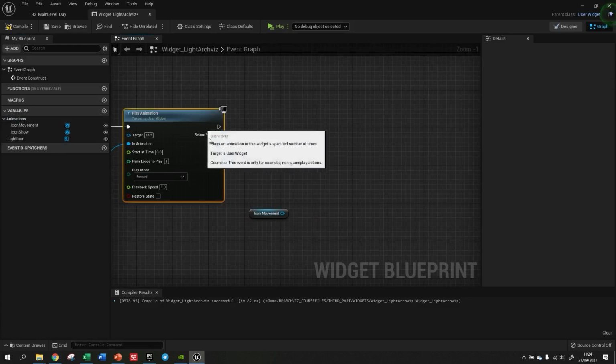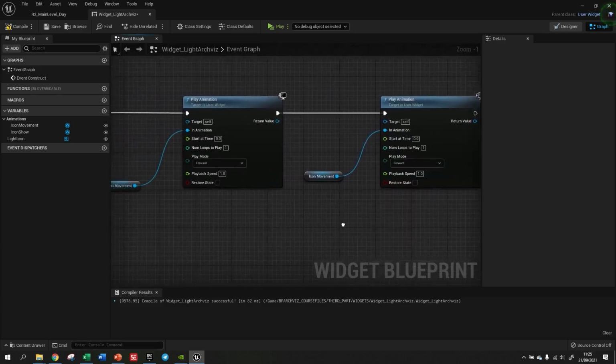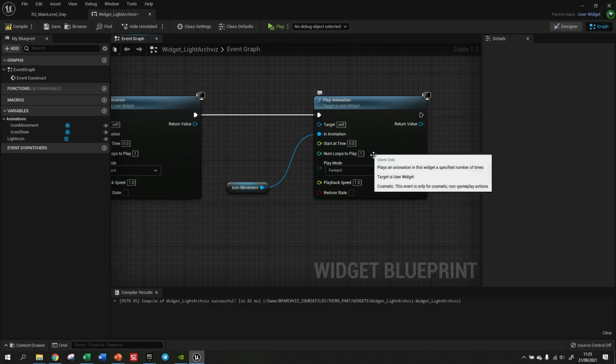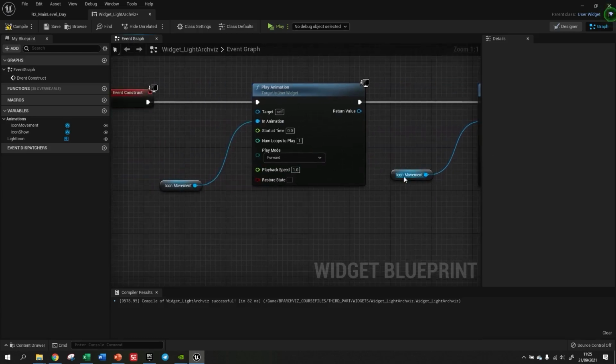And we can copy this node because we want this to play as well. A little thing just to be aware of though on this is one little bit of detail here. What do you think it is? We set this parameter to 1, so we only want it to play once.